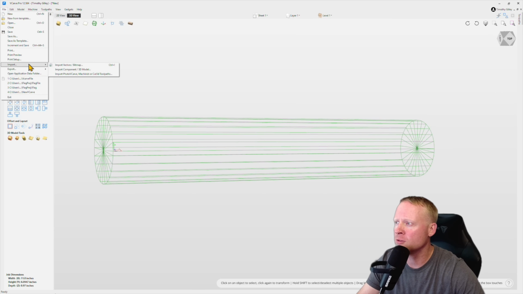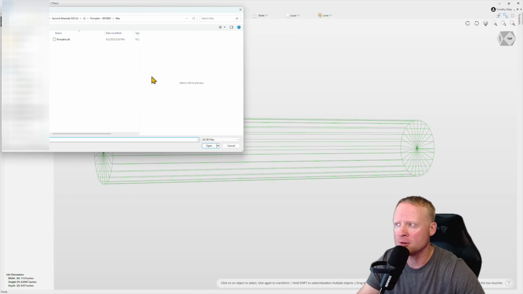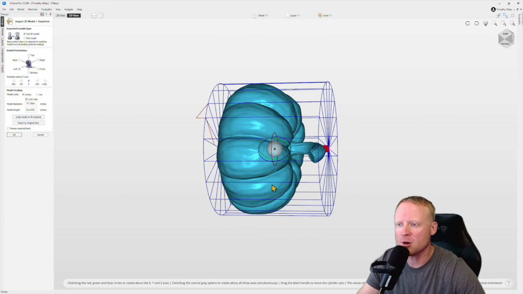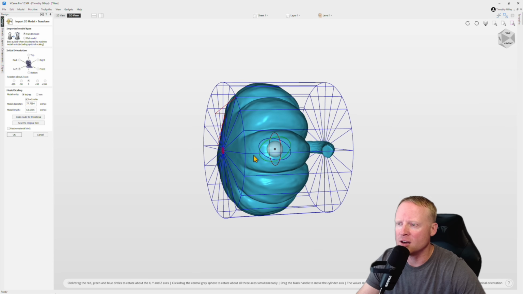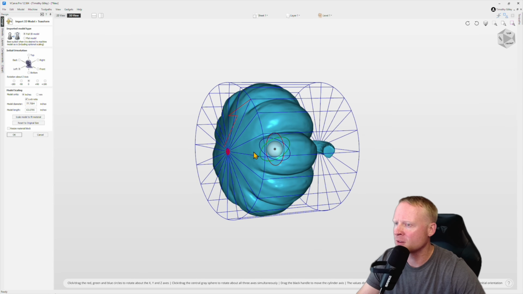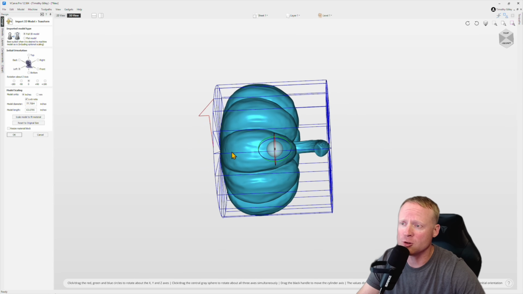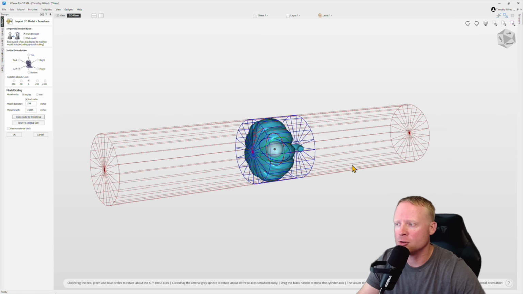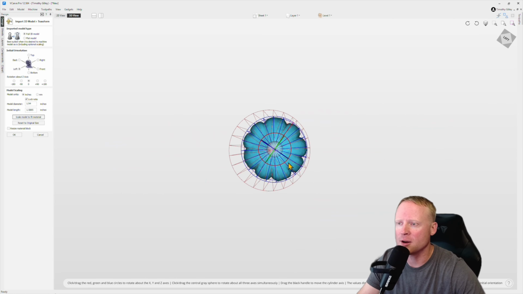Go up to File, Import, Import 3D Model. Pumpkin STL, that's where I got mine from. Go ahead and open that up. You're going to get a 3D box that looks like this. A couple of things you need to do. First, this comes in extremely large, so you definitely want to make sure that you resize this. VCarve Pro makes that pretty easy by scaling model to fit material. So just click on that button over there on the left. You'll see it goes and fits right into our cylinder stock right off the bat.